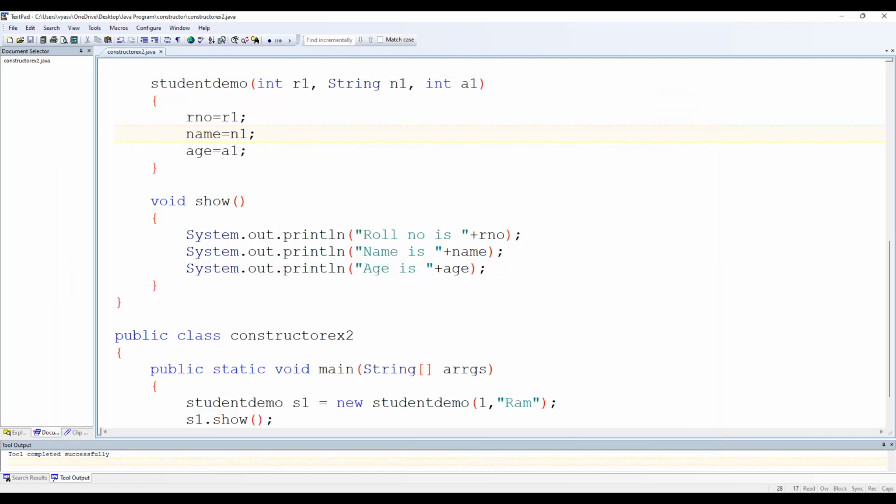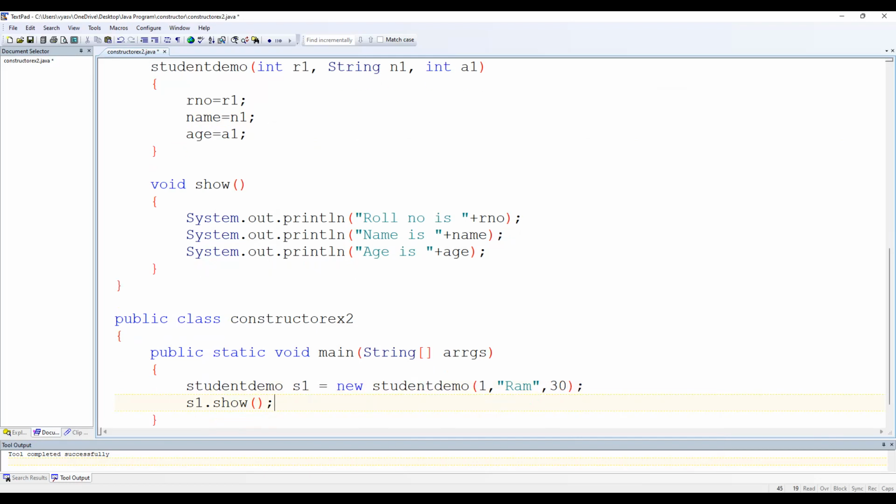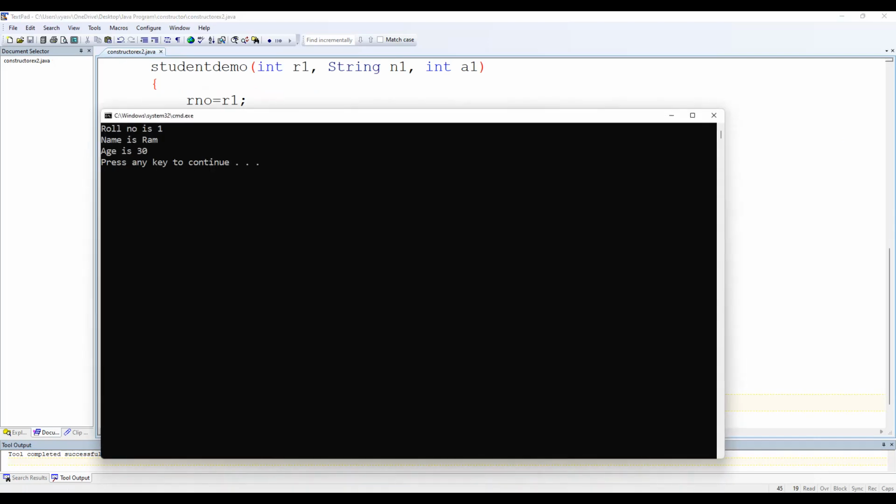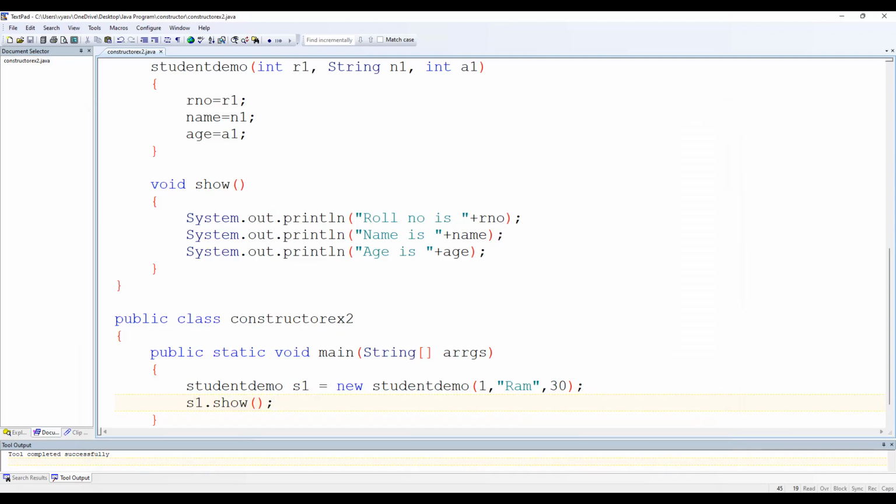Now let's pass three arguments. Let's pass the third one, that is the age, 30. Save this, compile this and execute this. Now you can see roll number is 1, name is Ram and age is 30. So this is the concept of constructor overloading. You are having multiple constructors with a different number of parameters or different parameter types. So basically you can differentiate multiple constructors by using a different number of parameters or by using a different parameter type.